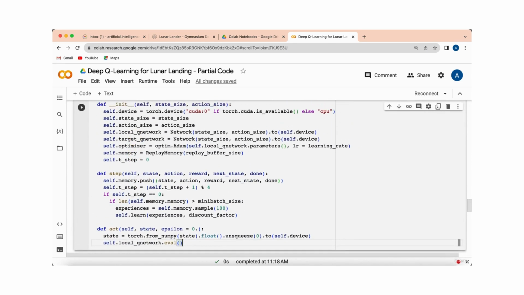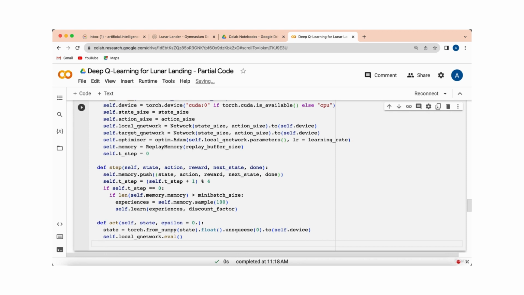Now thanks to this eval method we are in evaluation mode, and now we can forward pass the state through our local Q network to get the action values. And how we're going to do that? Well, first we're going to make another check to make sure we're not in training mode, but in inference mode, meaning that we're doing predictions. And so to do this, we're going to add torch to call the torch library. And then from the torch library, we're going to call the no_grad function, which will make sure that any gradient computation is disabled.